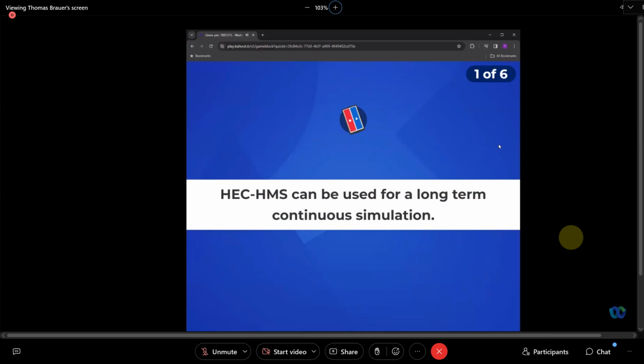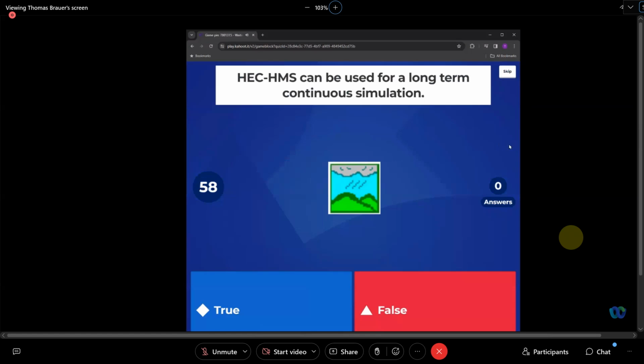True or false? HEC-HMS can be used for a long-term continuous simulation. That was a timely question.